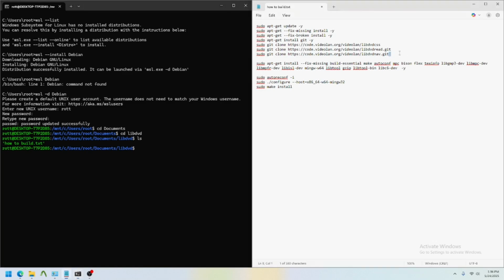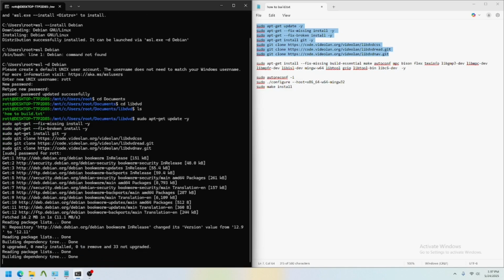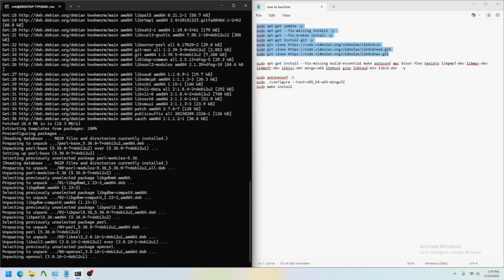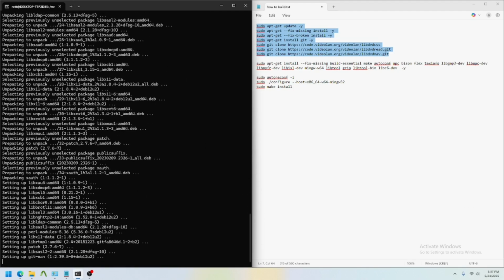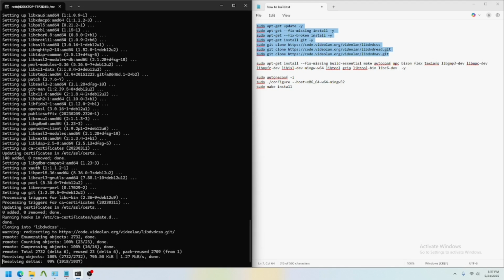Let's go ahead and install our prerequisites right here, and I'm just going to copy and paste it and wait for it to install. This is also going to clone the Git repositories for libdvdcss, read and nav, and we're going to build them in a certain order.